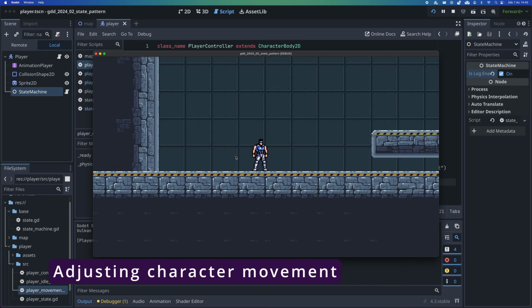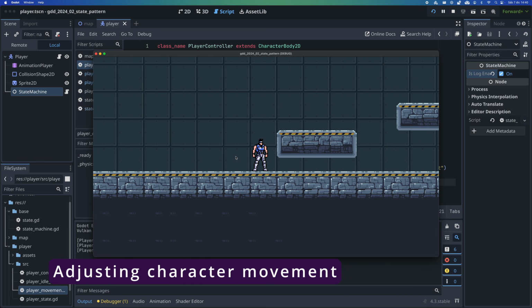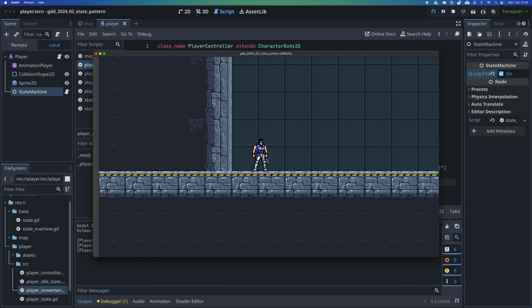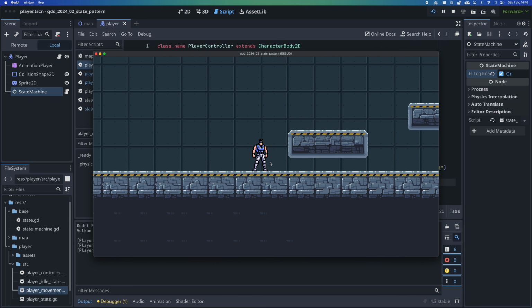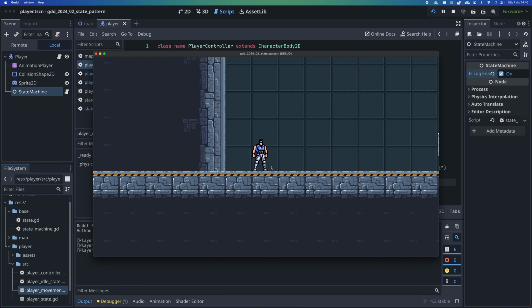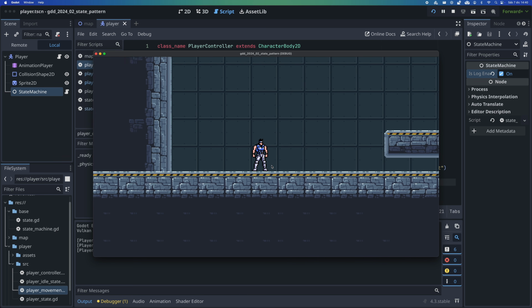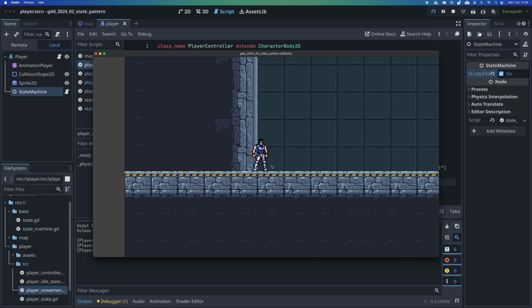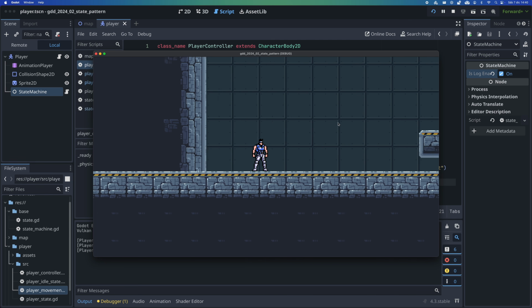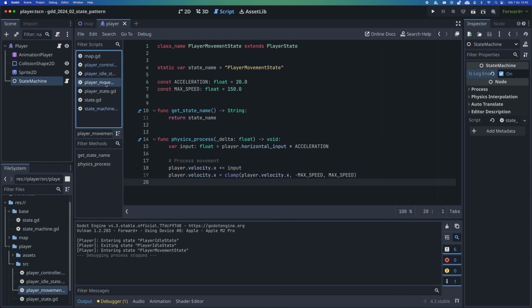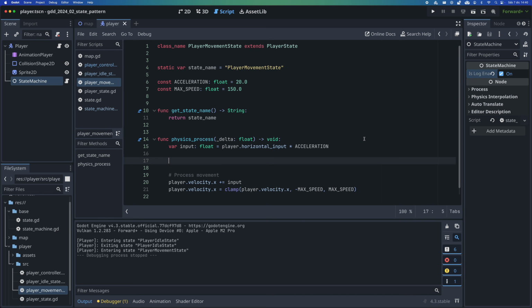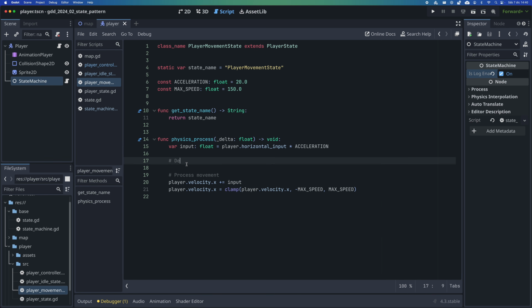Now I'm going to run the game, and I can see that I'm able to move the character. However, there's an issue. I'm releasing the movement key, but the character keeps moving indefinitely. This is expected because we haven't programmed the logic to transition from the movement state back to the idle state. Let's fix that. In the player movement state, I will add a condition to transition to the idle state when no input from the player is detected.